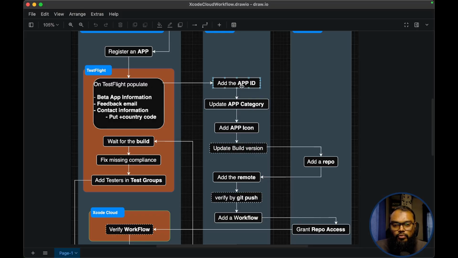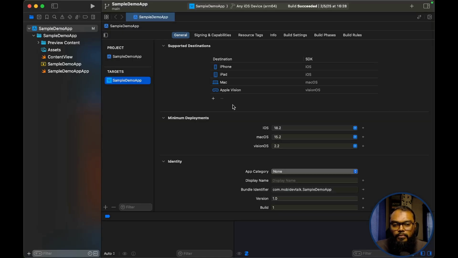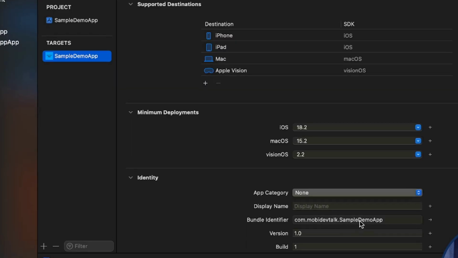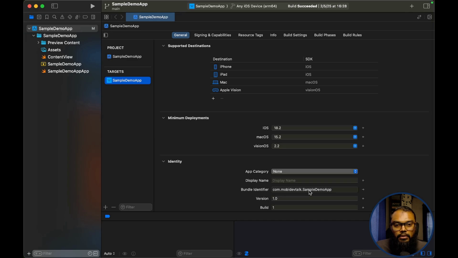The next step is to add the app ID on the Xcode. So let us move to our Xcode, and we already have the app ID or bundle identifier added on our project, as it was already uploaded. We have a build or version which was manually uploaded to the TestFlight. So we already have everything set up.